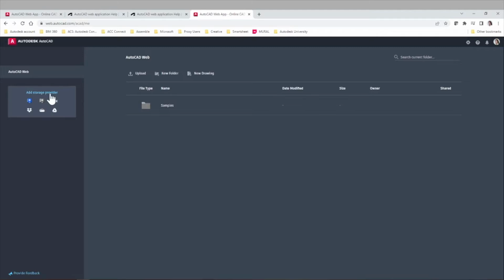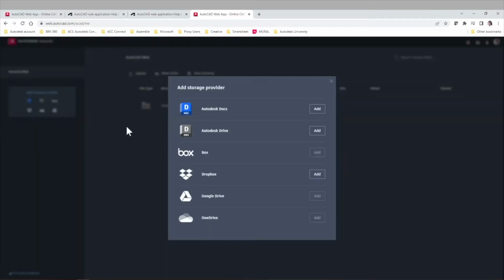Something that is super important to note is that you can use different storage providers. So we as Autodesk partners use Autodesk Docs, which is part of the Autodesk Construction Cloud, and we share documents and we have version control there, things like naming standards, etc. But if you are using a different storage provider, maybe you are using Box or Dropbox or Google Drive, OneDrive, you can also access files from those storage providers here using AutoCAD Web.